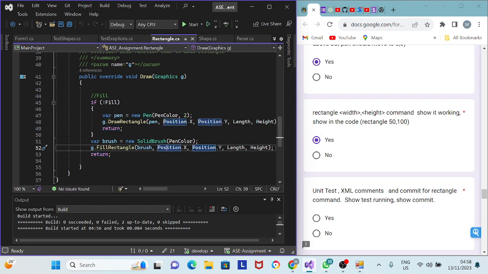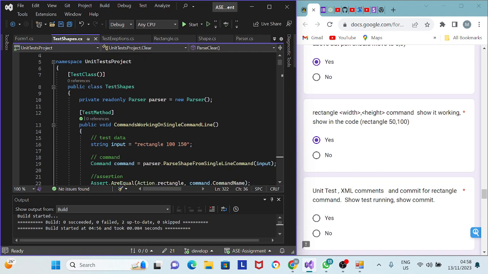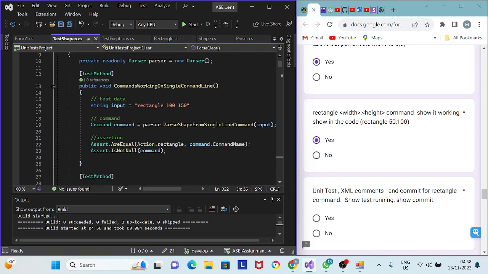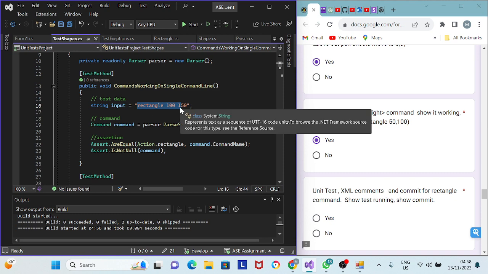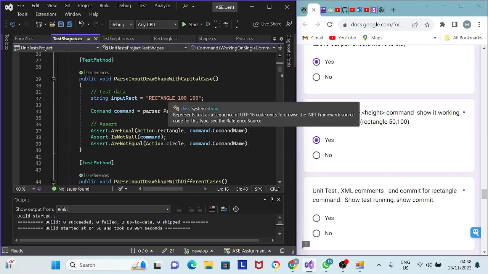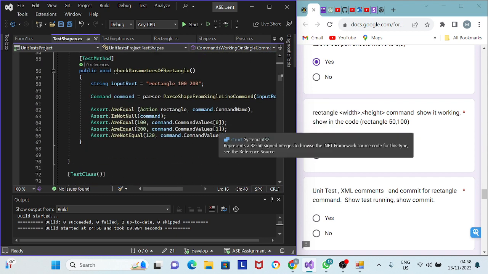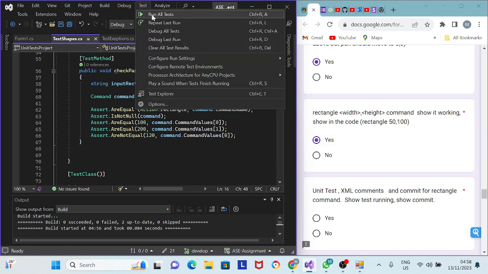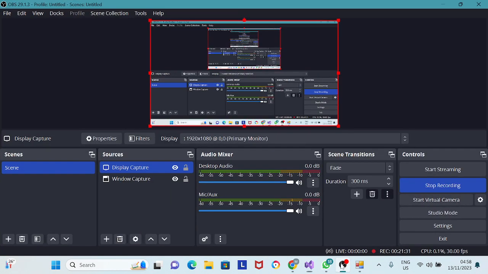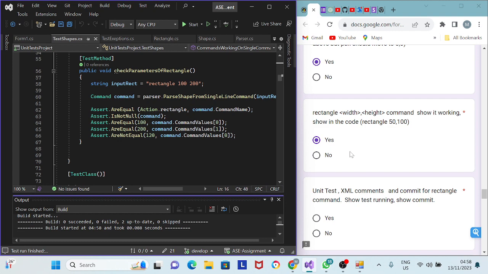And you must be wondering how did he do the unit tests. Unit tests are fairly, again, simple. They check if the commands are working with the command line. I was basically checking using the rectangle example. It checks for rectangle in different cases, like rectangle in capital case, and whether the rectangle parameters are being parsed correctly or not. I run them, they'll run perfectly okay. All right, that is done.